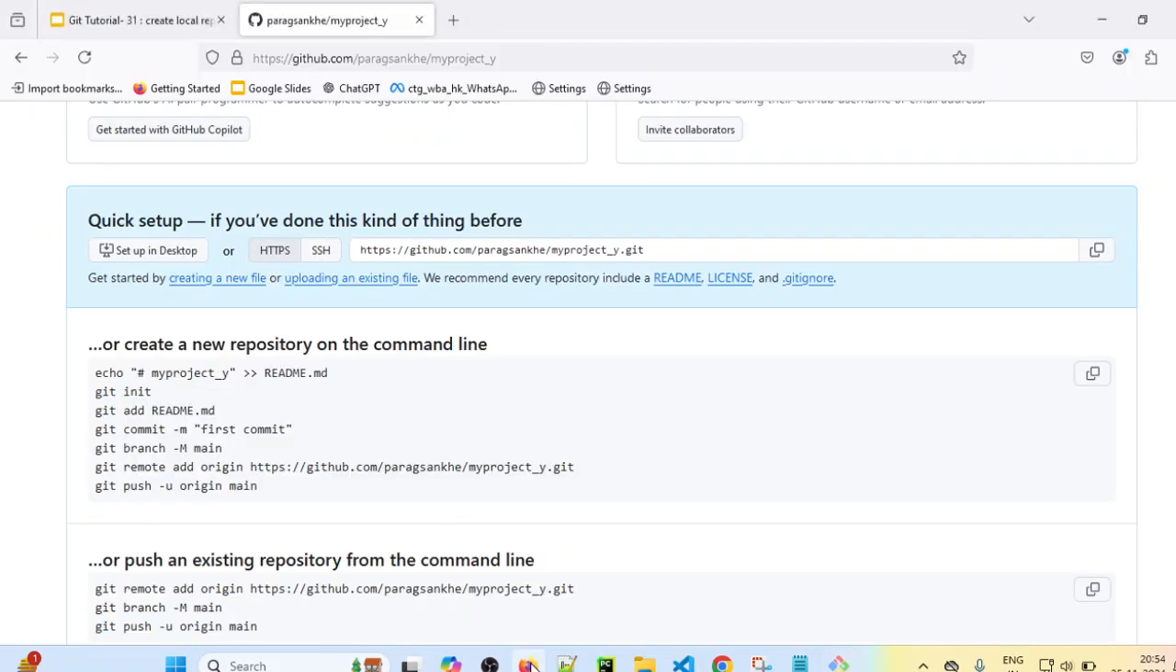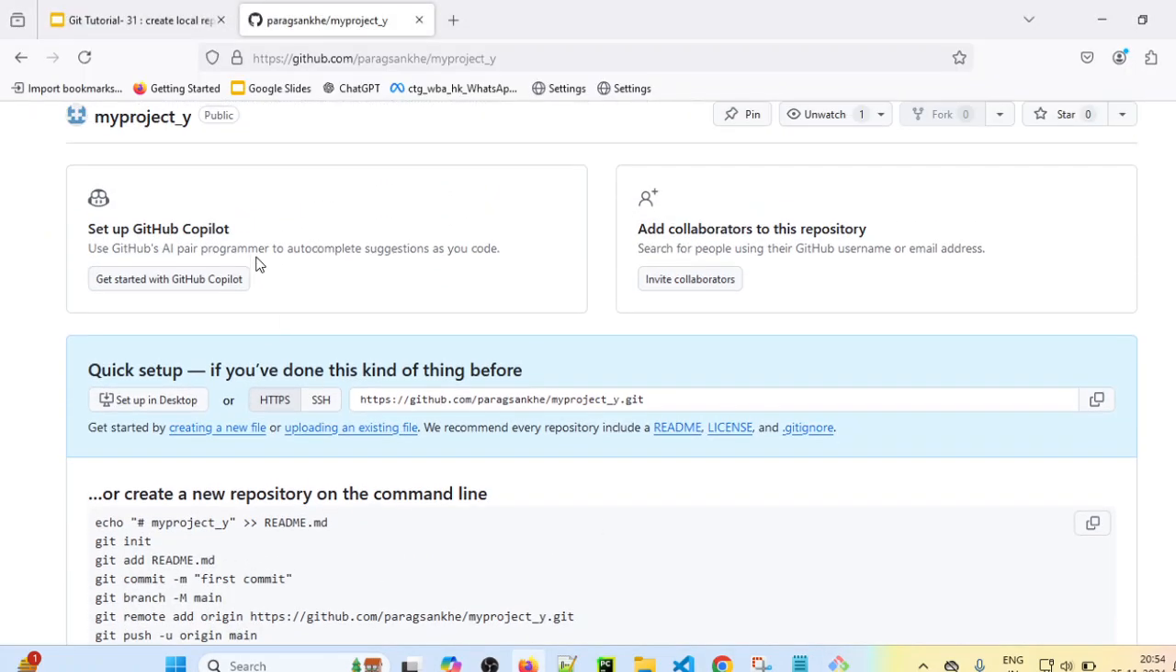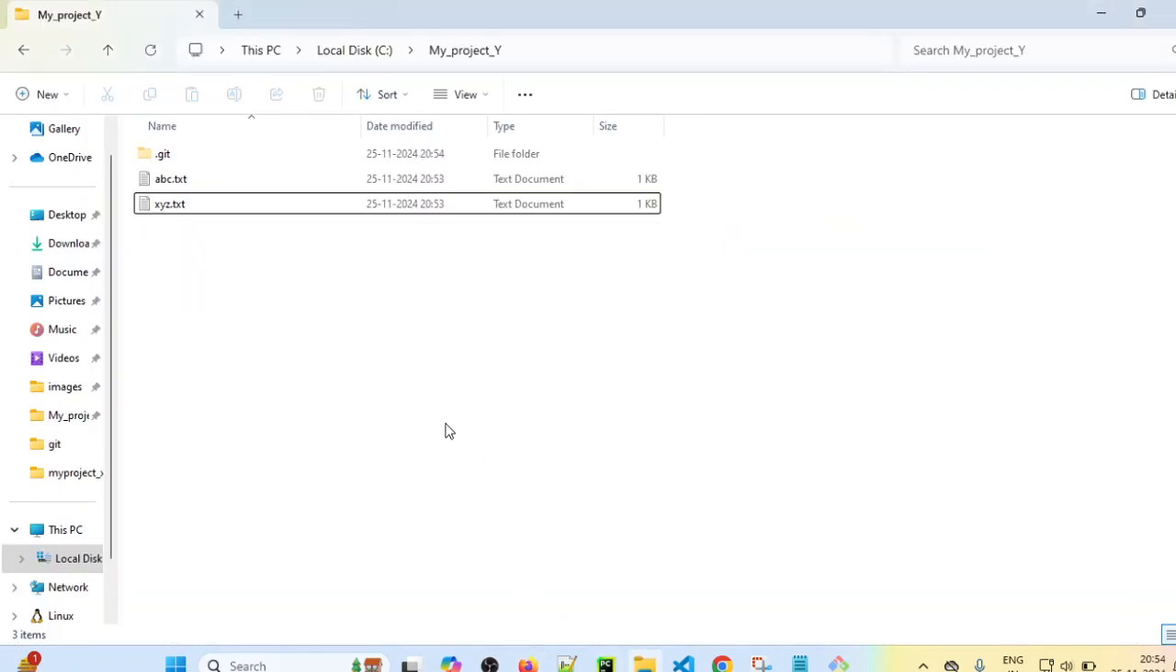But still, we have not made any connection with the remote repository yet. Now let's say I have this project which is in my local repository. I want to push this code into the remote repo. I want to push these files into the remote repository. But for that, first we have to tell our local repository that this is going to be my remote repository URL.